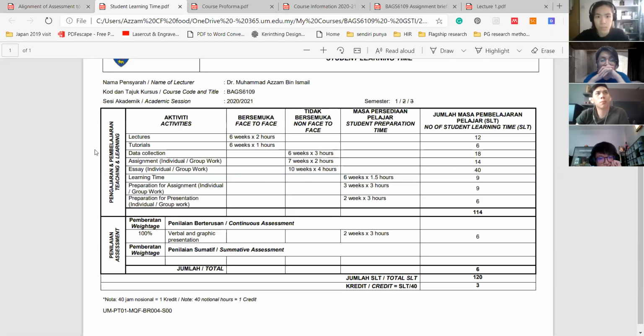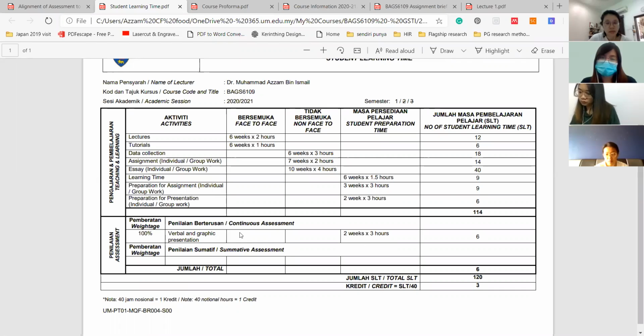And then in terms of learning time for all of you, there's a lot of hours here, 120 hours. Most of it will be done online plus your own time. So we've got lectures here, we've got lectures and tutorials. We also have some data collection. There's no individual work, yeah, it's all group work, right? And then the essay is also group work. And you also have your own time, which is the preparation for assignment and presentation, okay? Now this is the graphic presentation, which is just a presentation. There's no examination to this particular course, okay? So it's 100% continuous assessment, right?